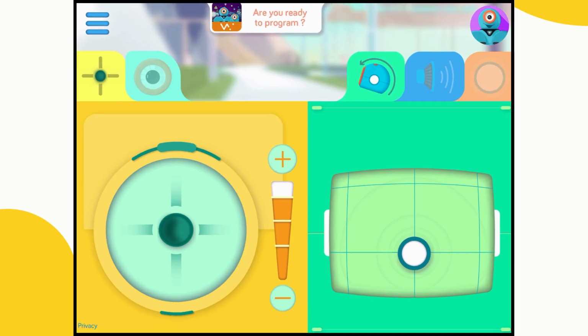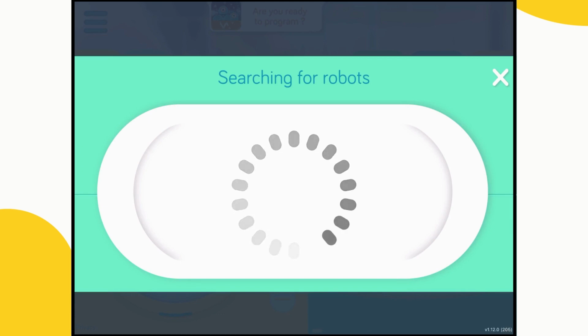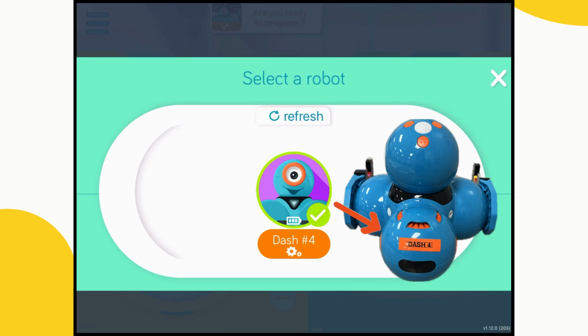Before we get started with our activity, we need to make sure that you are connected to the correct robot. There will either be a plus sign or a picture of a robot in the top right corner. Press that button and it will begin searching. You need to make sure that your robot is circled in green with a check mark. If not, press the correct one with its name and number.